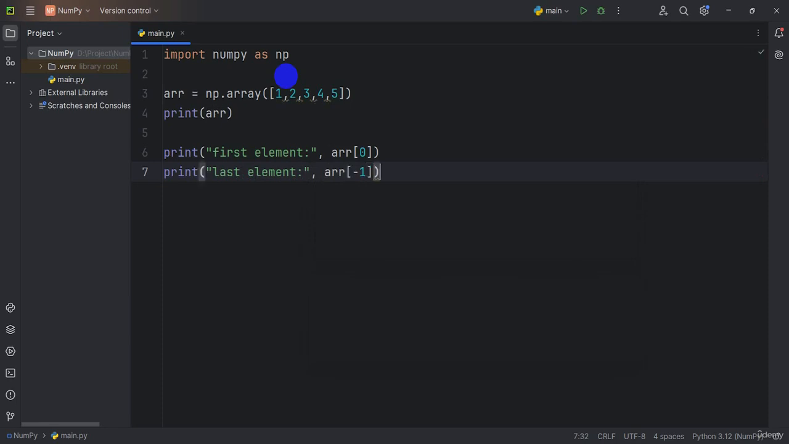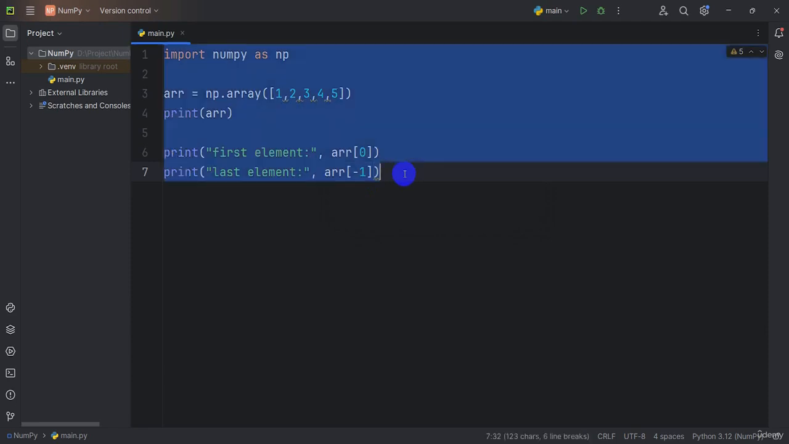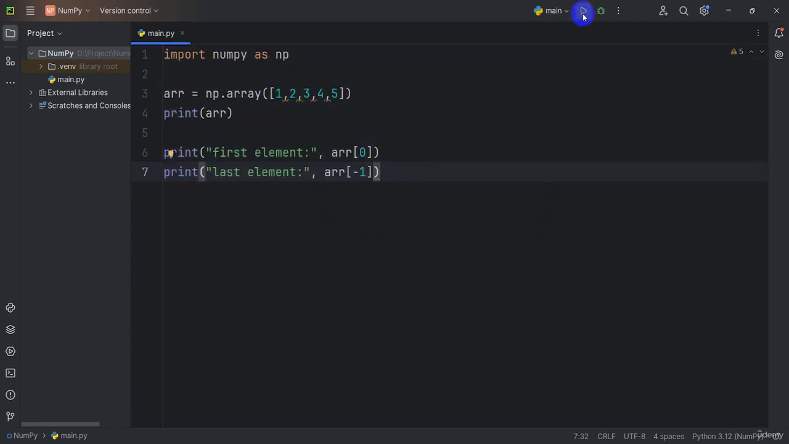So this means all of the code is created: a one-dimensional array with the elements 1, 2, 3, 4, and 5, and we extract the first and last element using the index. This is how you can work with a basic array in NumPy. Okay, now I'll save this code and press the run button.